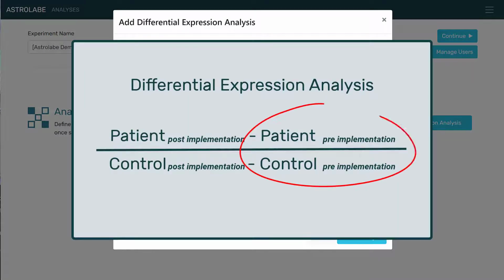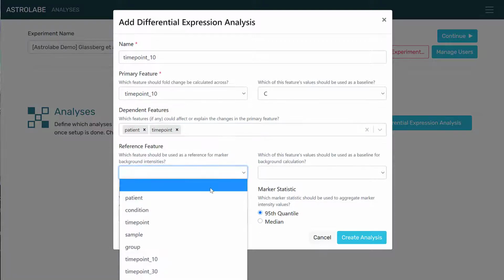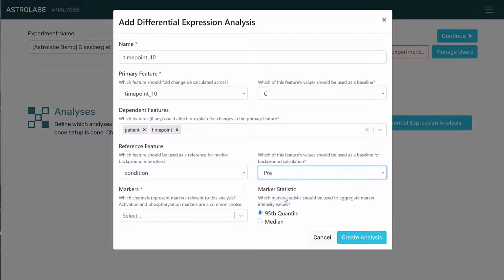Now, for the reference feature, we're talking about this part of the equation. If I didn't have a control or a spike in to use as a reference, I could leave this blank. But since this experiment has a pre-sample for each patient and control, that is what I'm going to use as the reference. Okay, almost done.